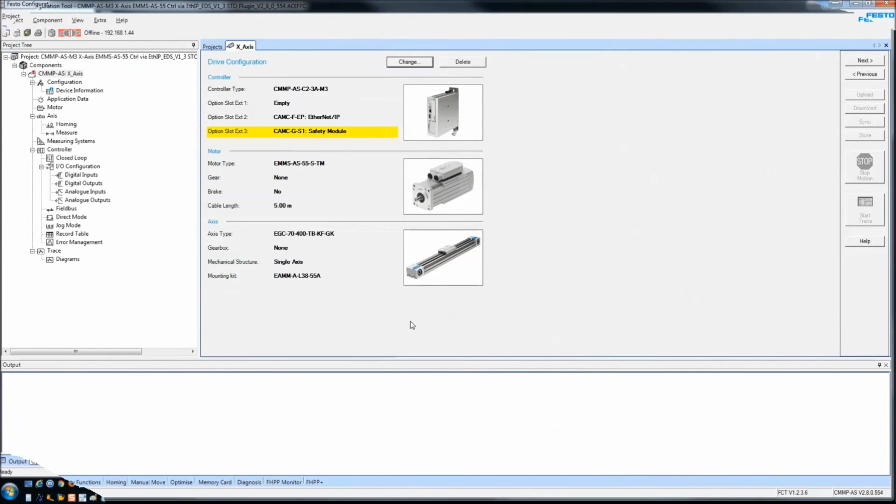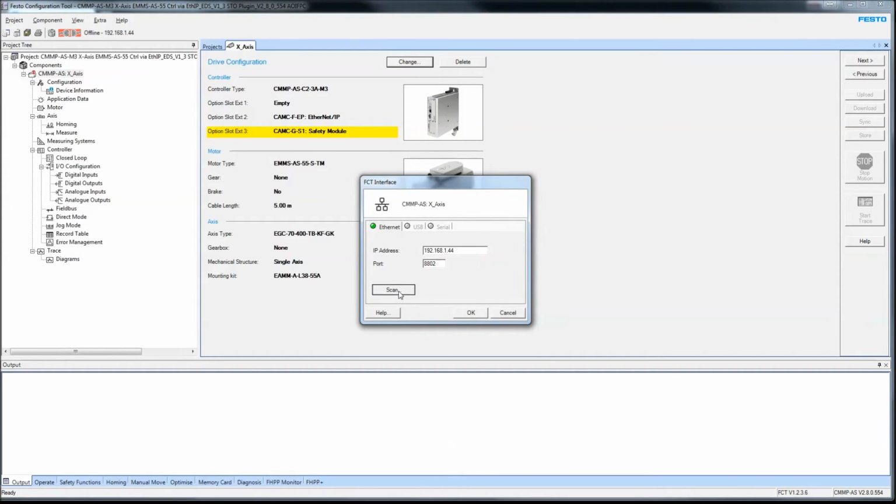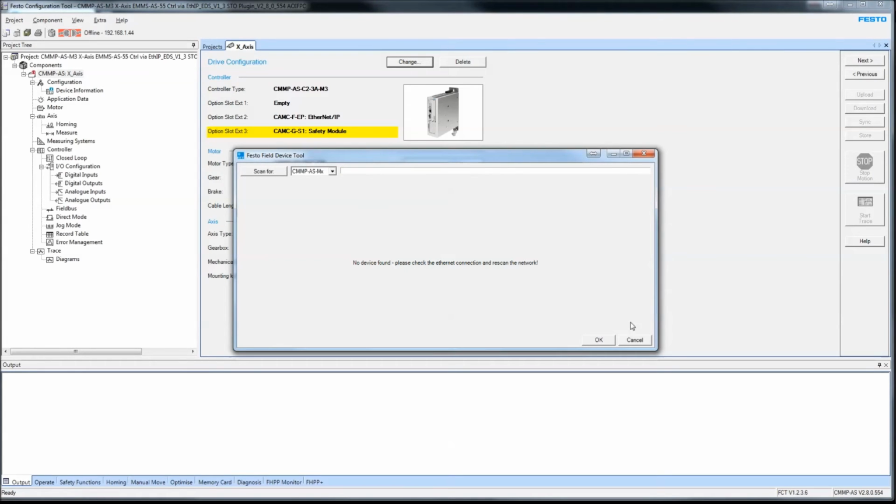So the next step is to do the online monitor / downloads. So we've got our FCT project. We've selected our FCT configuration. Scan all the drives. We get nothing.